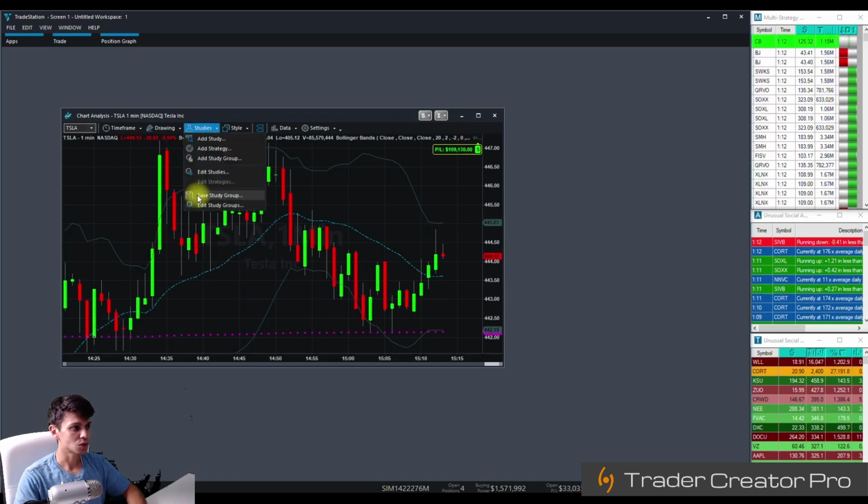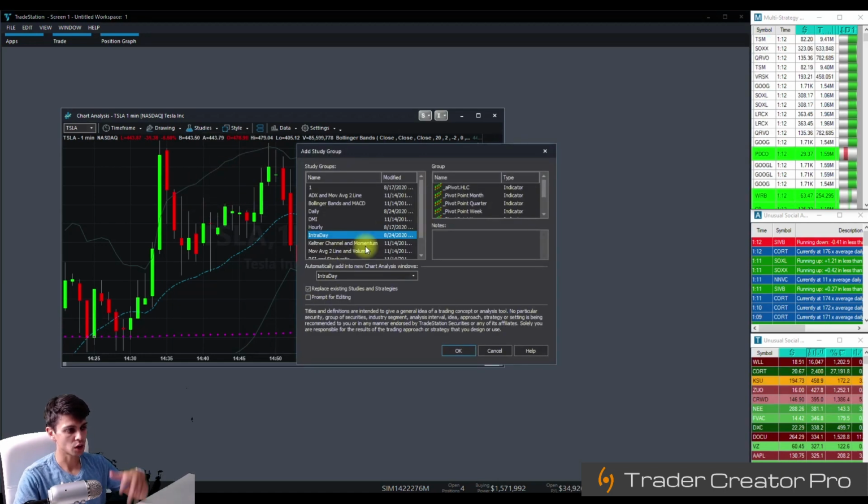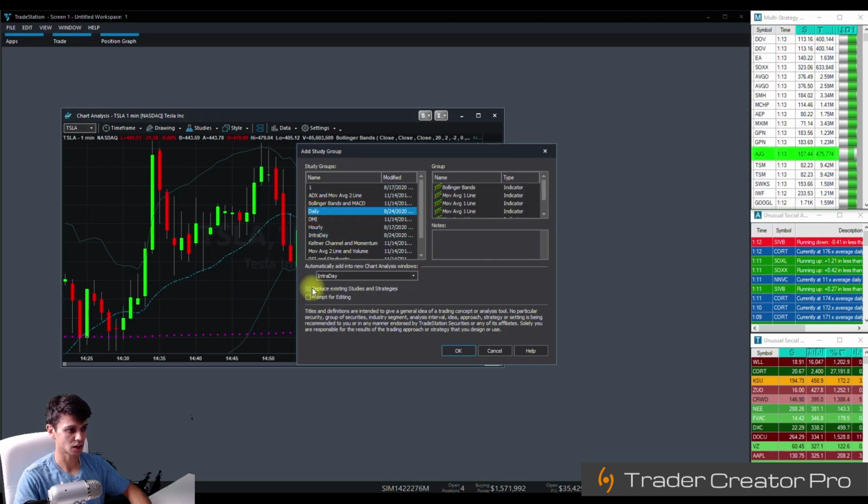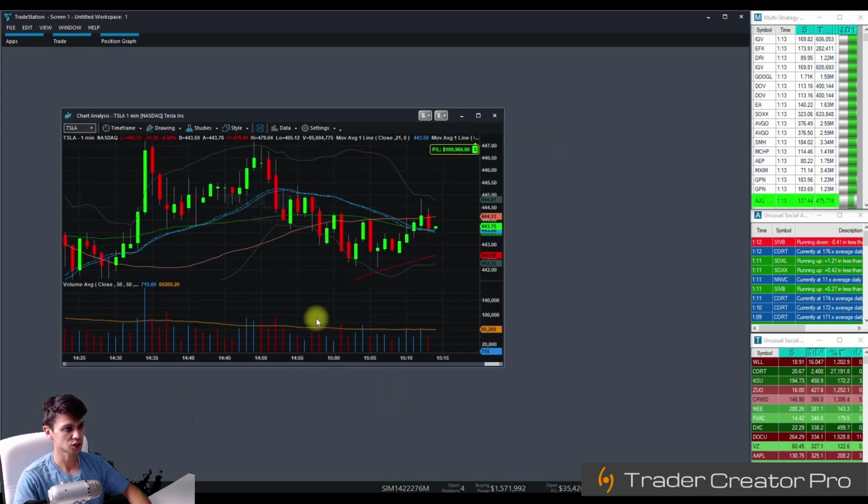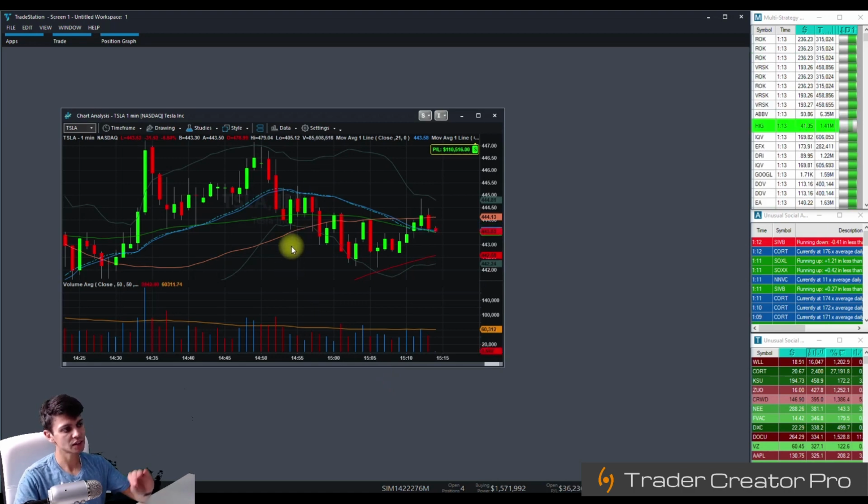And of course, you can hit edit study groups, you can add a study group, whatever is actually showing on your chart. So if I want my daily study group here, it will replace them if I hit OK, just like that. So now it's got my daily setup.